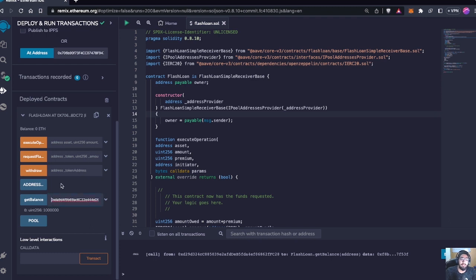What you now have to do is call the request Flashloan function. For that, you have to pass on the token address, the same token address that we used here. Just copy and paste this token address of USDC. And you have to specify the amount as well. Here we might take a flash loan of, for example, one USDC. So you pass on 1 and 6 zeros, because USDC has 6 decimal places. So that means one USDC.